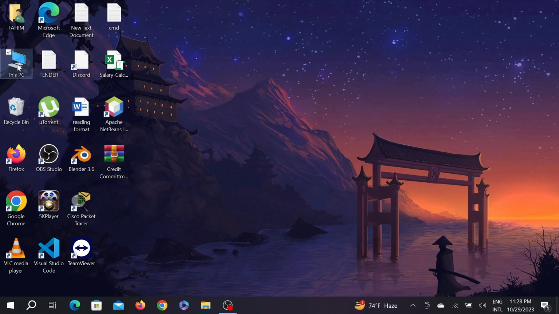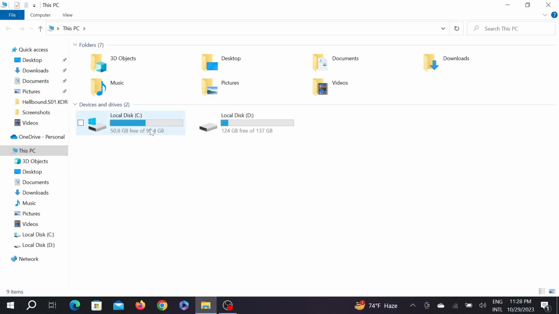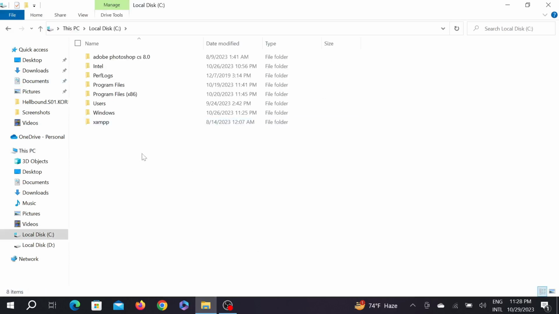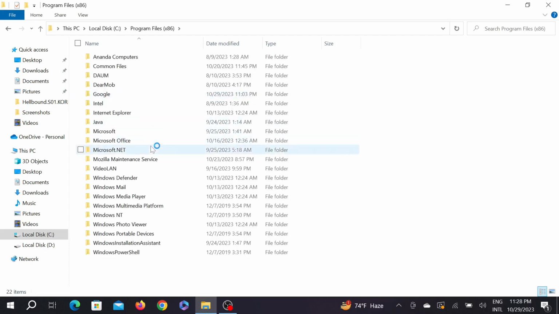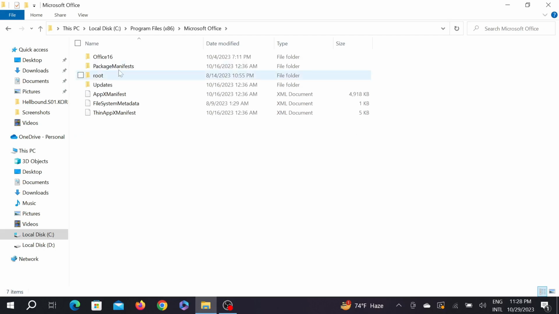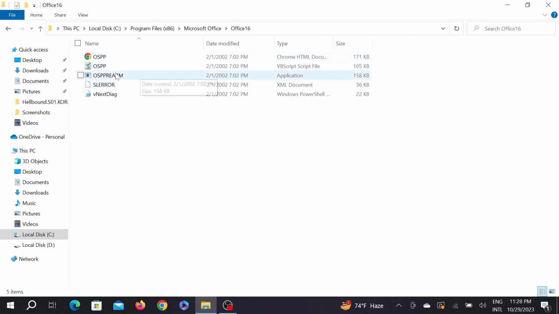First of all, go to your This PC option and now go to your C drive, and here you have to go to your program files, and here you can see Microsoft Office option. Click here, and here you can see Office 16. Just go there, and here you can see this option.